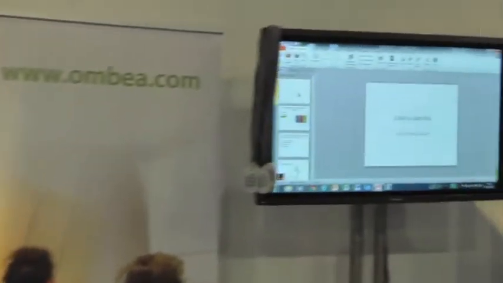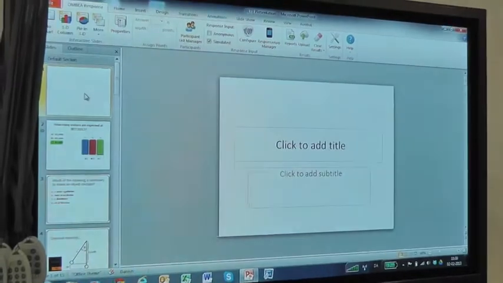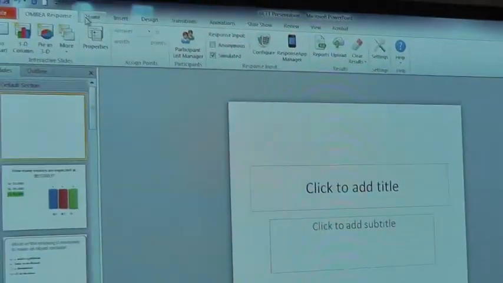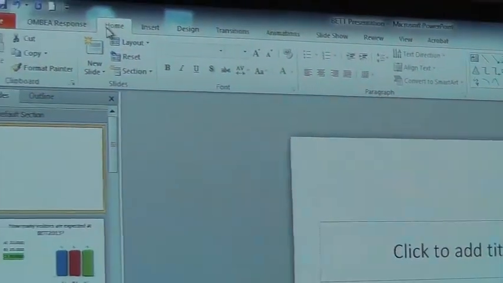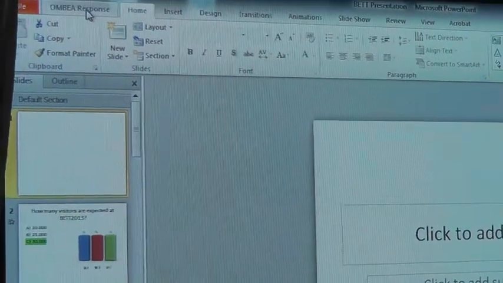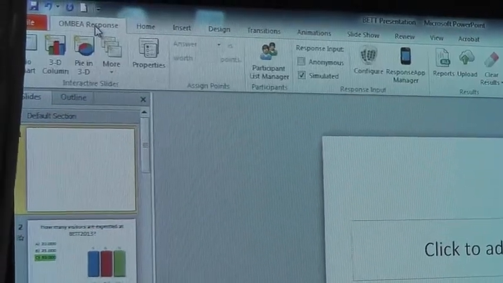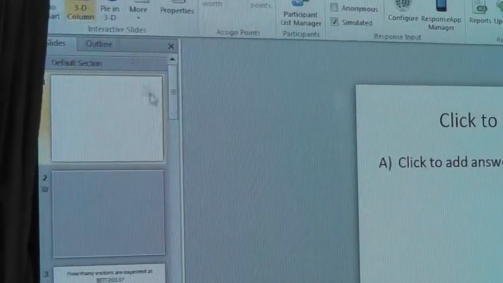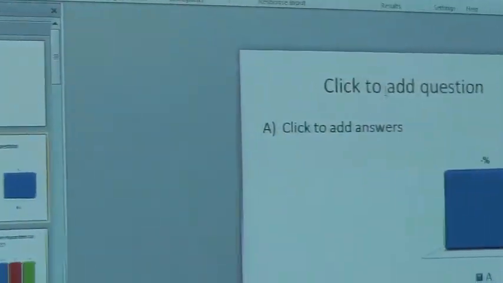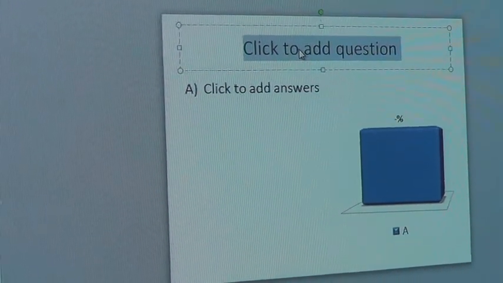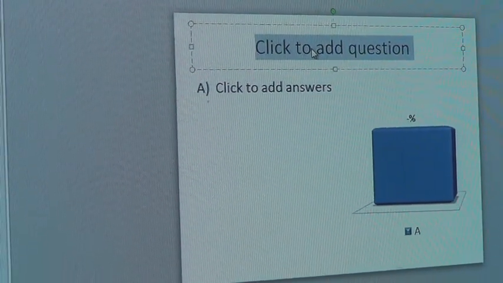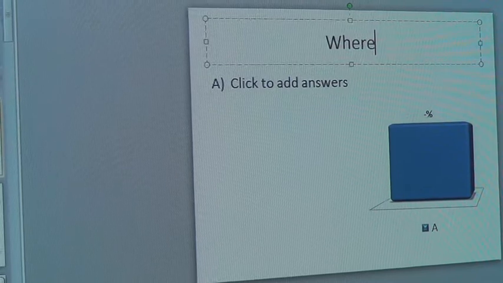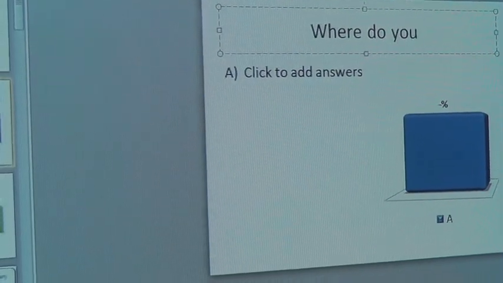Okay, let's have a look at the software. Once it's installed on your computer, it looks like this. This is the PowerPoint toolbar as you know it, and here you have the OMBEA response. I choose one of the graphics templates, 3D column, and I will create my first question. And this could be, where do you come from?